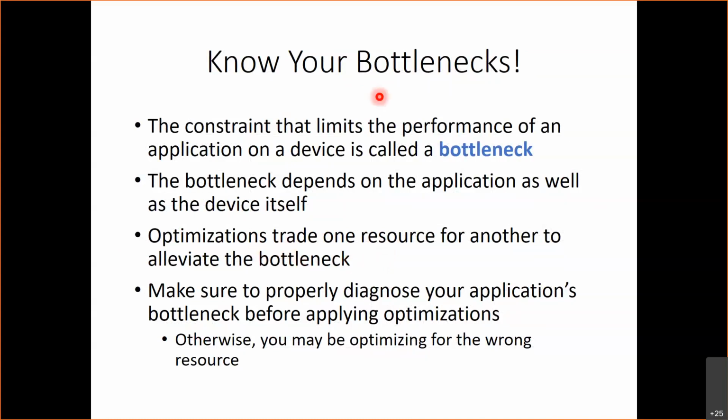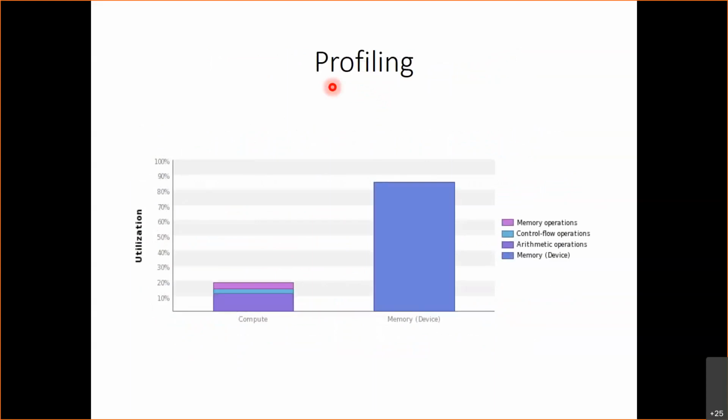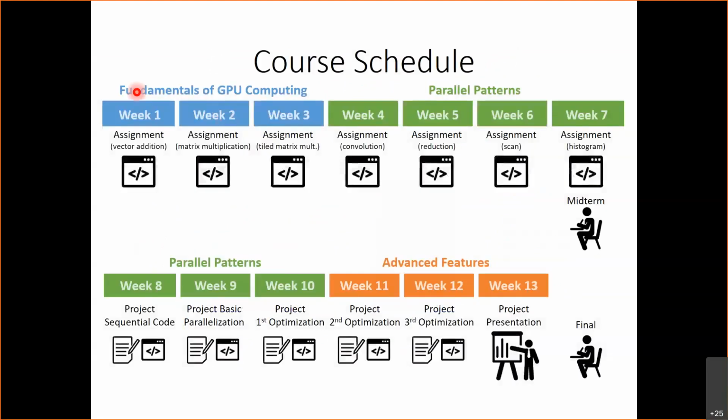And in order for you to know your bottleneck, CUDA provides you with a tool to profile your application in order to figure out what is being utilized and what is not being utilized, so that you can assess what your bottlenecks are. So this was kind of a breeze through what we have covered so far. This ends our first part of the course on the fundamentals of GPU computing.